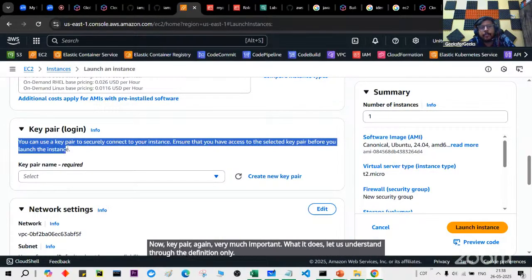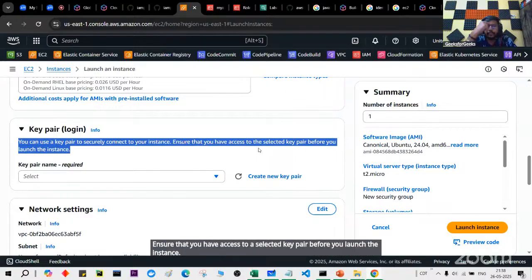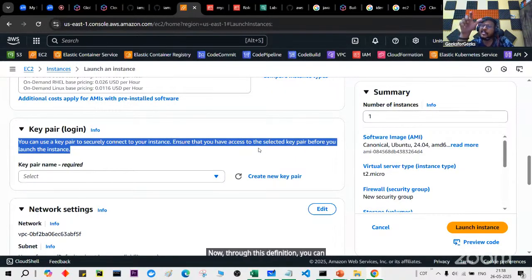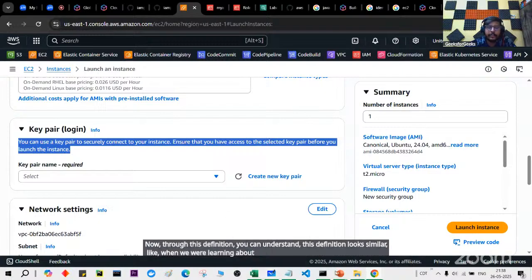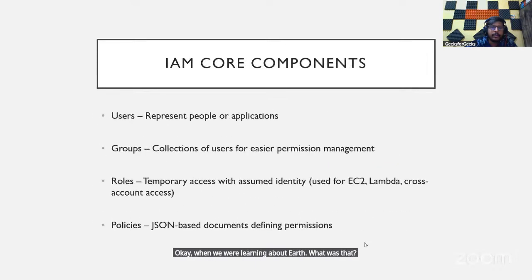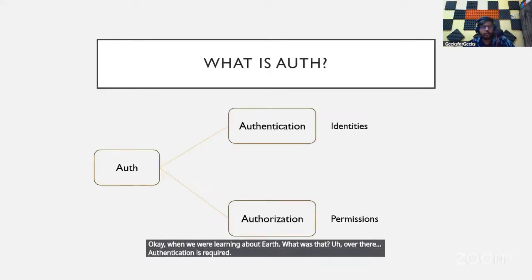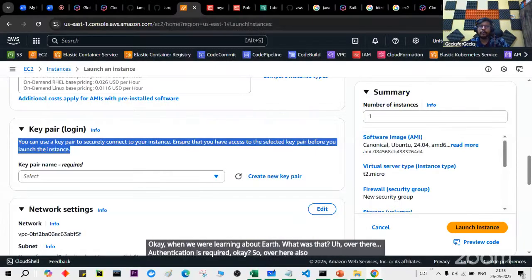You can use a key pair to securely connect to your instances. Ensure that you have access to the selected key pair before you launch the instance. Now, through this definition, you can understand it looks similar to when we were learning about auth. When we were learning about auth, what was that? Over there, authentication is required. So over here also we're talking about authentication.